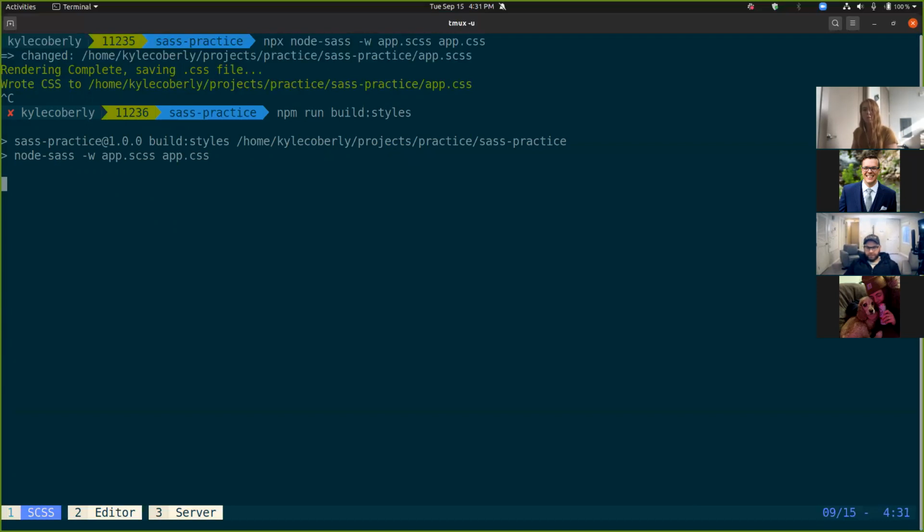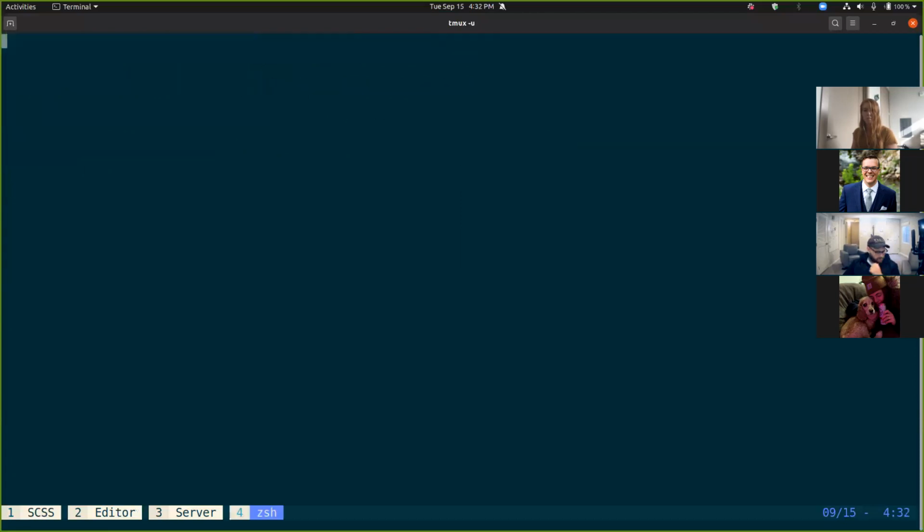Hey, how did you stop the first one from running? Control C. Good question. So will you only have one SASS file to every CSS file? You don't have to, but let me show you an example of how you can get around the thing that you're thinking of.